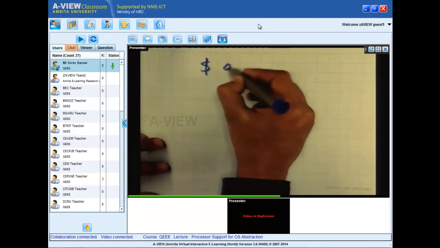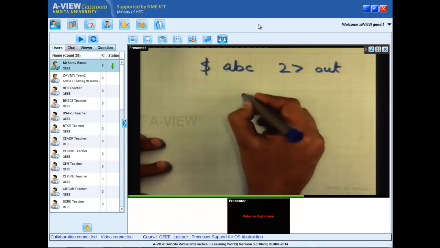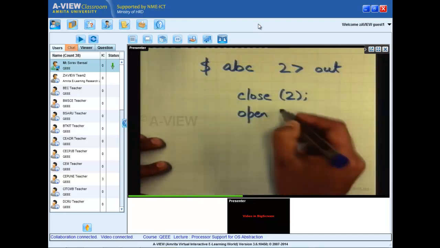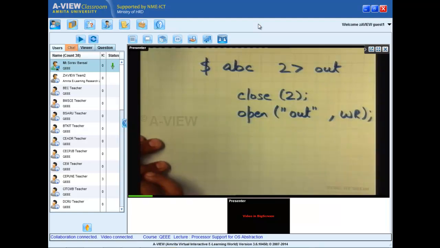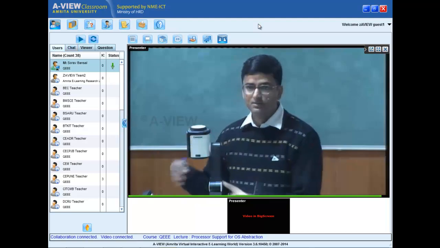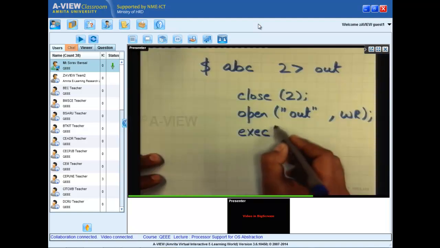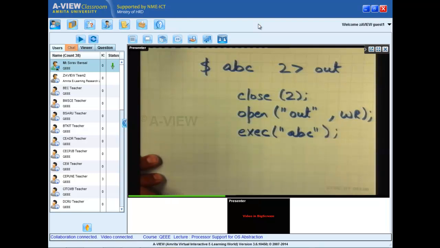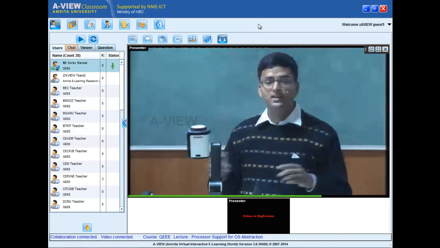And how would you implement something like this? Well, very simple. If you have ABC 2 greater than out, the shell will check everything, and then at some point it's going to call close and open out in write mode, right? And so that's going to change the file descriptor table, the environment. And then once you have changed the environment, now you can call exec ABC. So now ABC is going to run, but it's going to run with this new environment. And so whatever is the error message, that will go somewhere else.